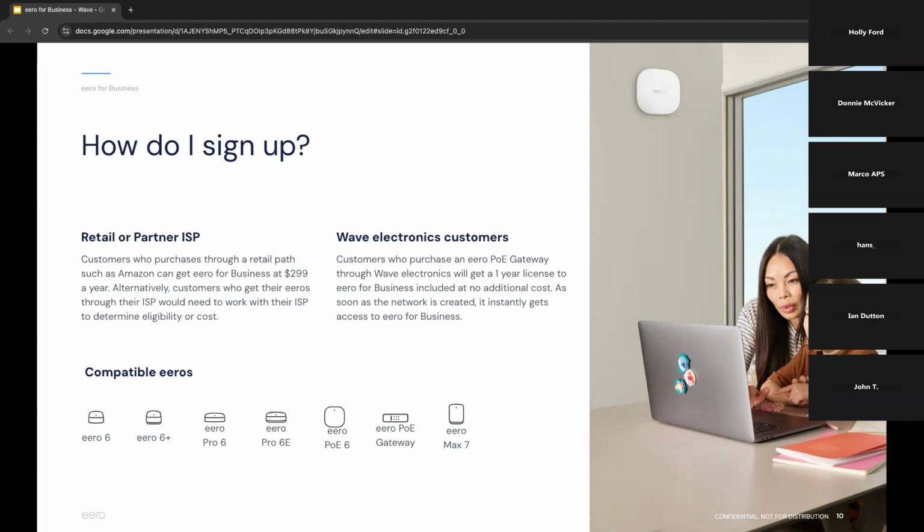They don't have to put any additional money down on it, and they don't have to do any configuration in the app to switch over from a residential to a business network. It's just the second that you plug it in, it's immediately a business network. It immediately has that subscription added.